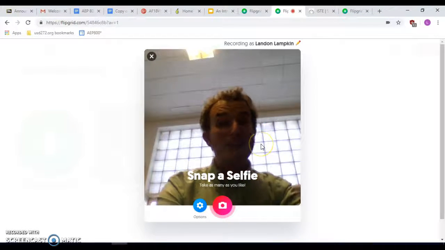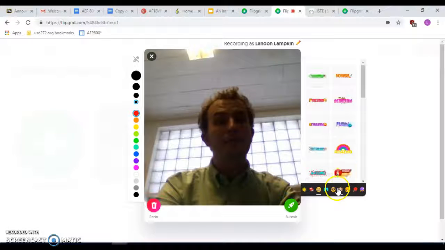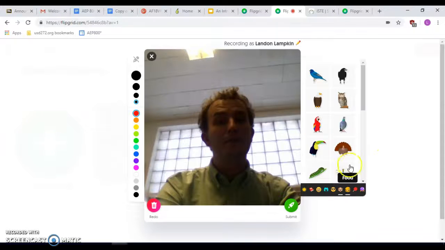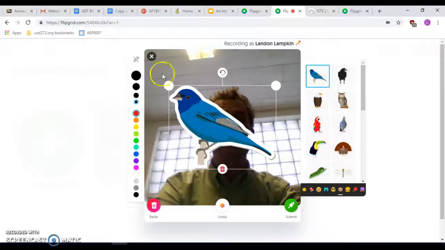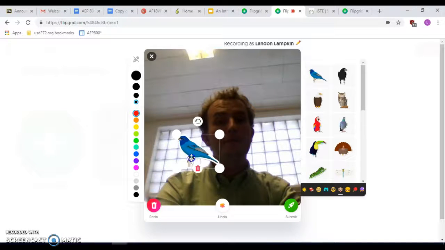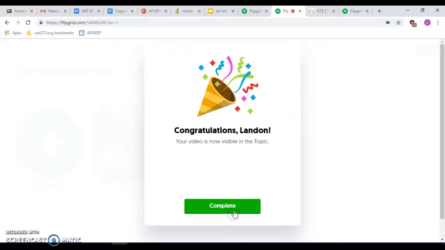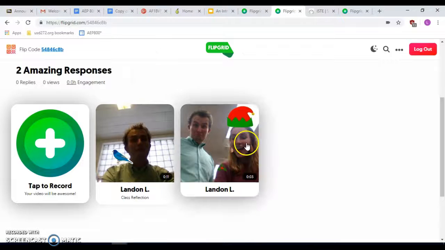Hit next. At this point, you take a picture for your cover. Ooh, that's bad. Then you can add sticky notes. You can add these little stickers on there just to make it look a little bit more attractive. The students really enjoy this part. I don't know, a bird, just because. Put that on my shoulder. If I want to write anything, I can do that as well. When I am ready, I just hit submit. It takes about 2 seconds. It says congratulations. Hit complete, and now both of those are on there.